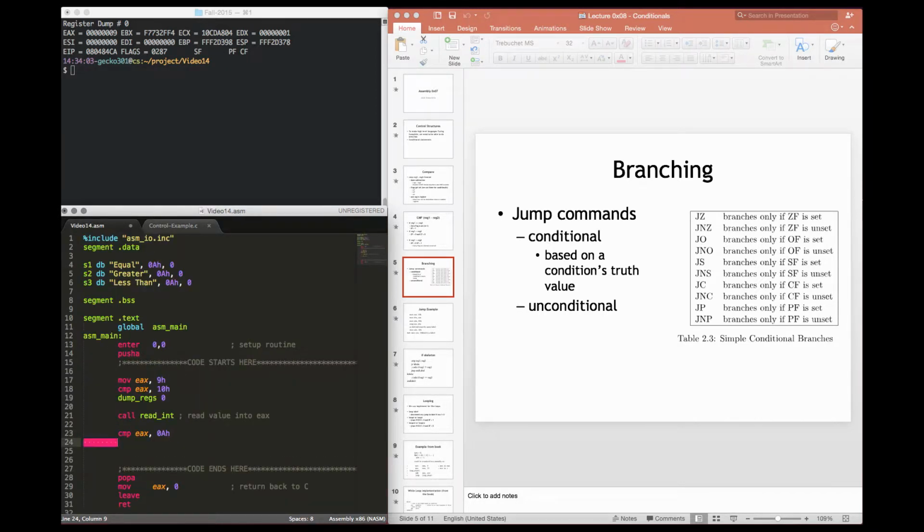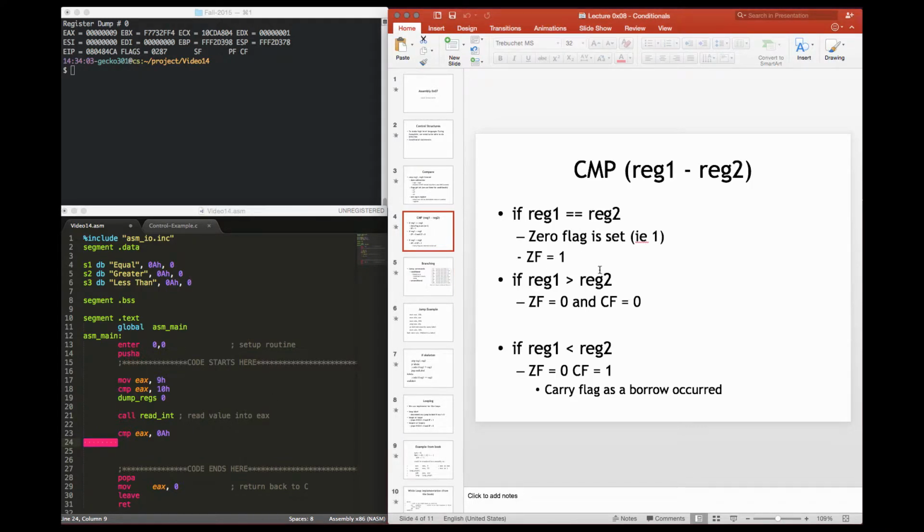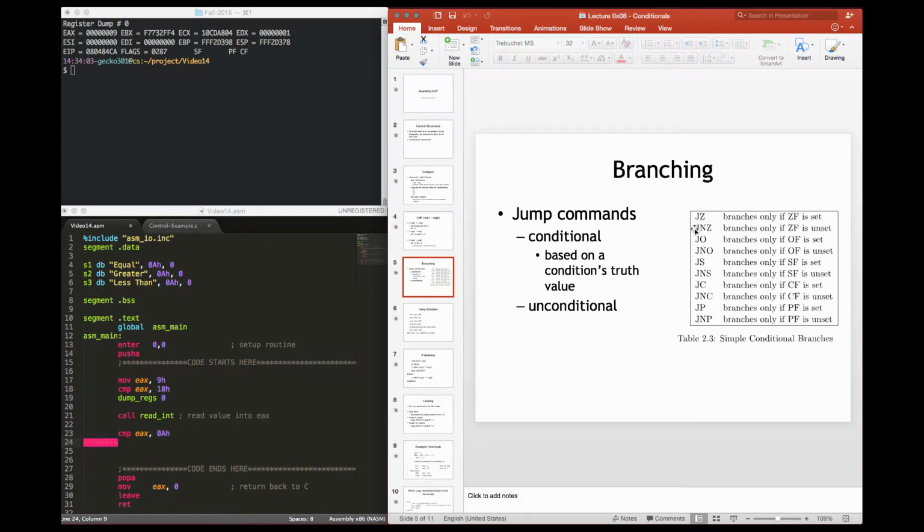Okay. And now what are we looking for? If it's equal, we can go back and look at this table here. We're looking for the zero flag. So between the zero flag and the jump if zero, that's the condition that we're looking for. So we do the comparison, and then we can say jump if zero to equal.